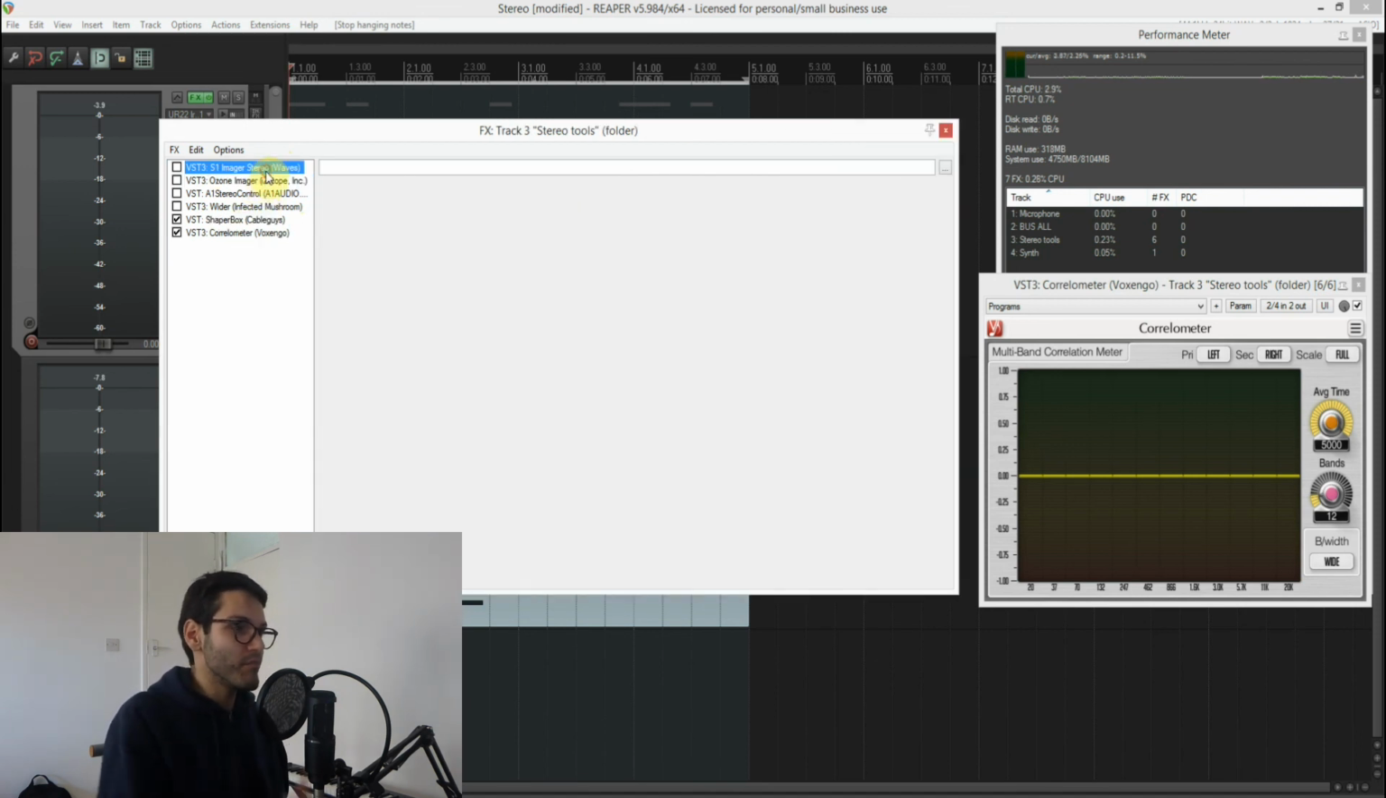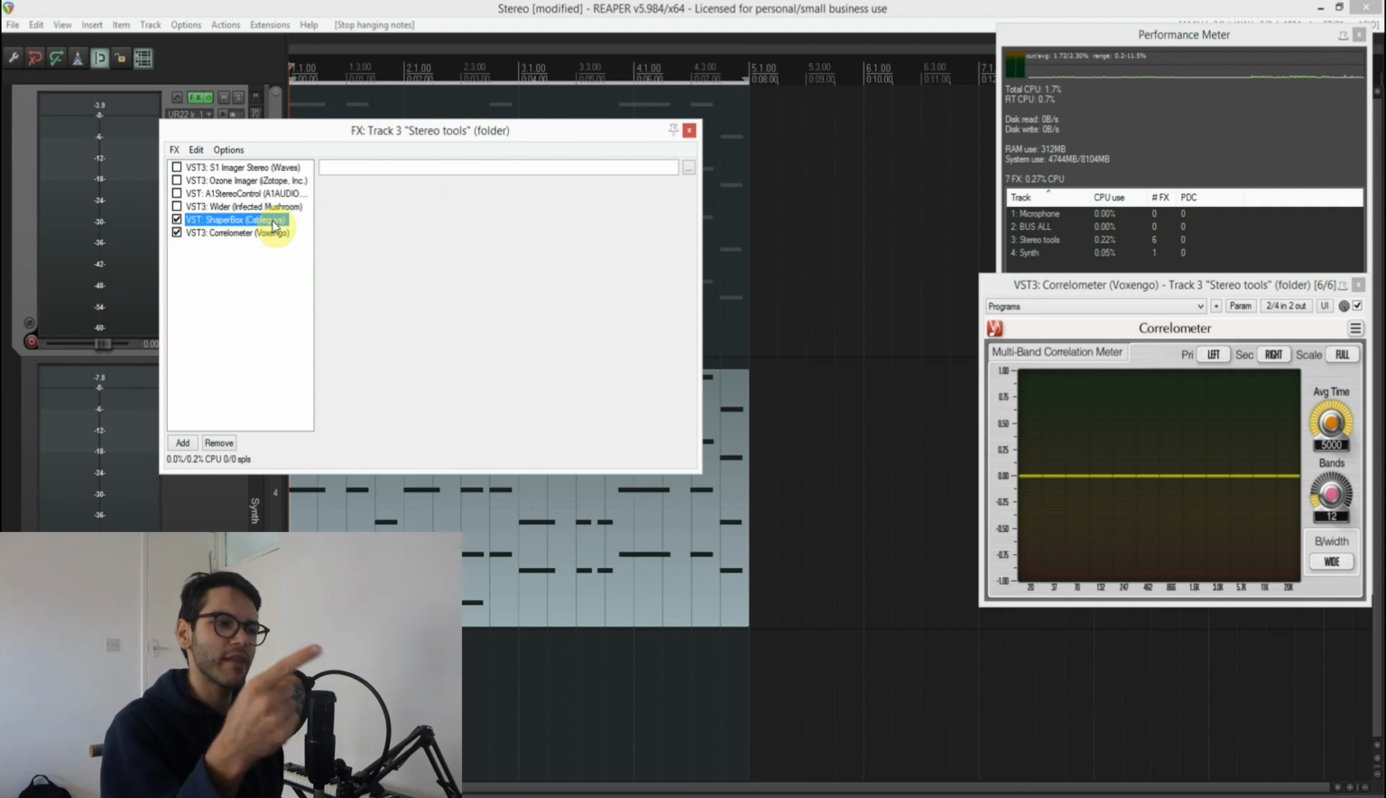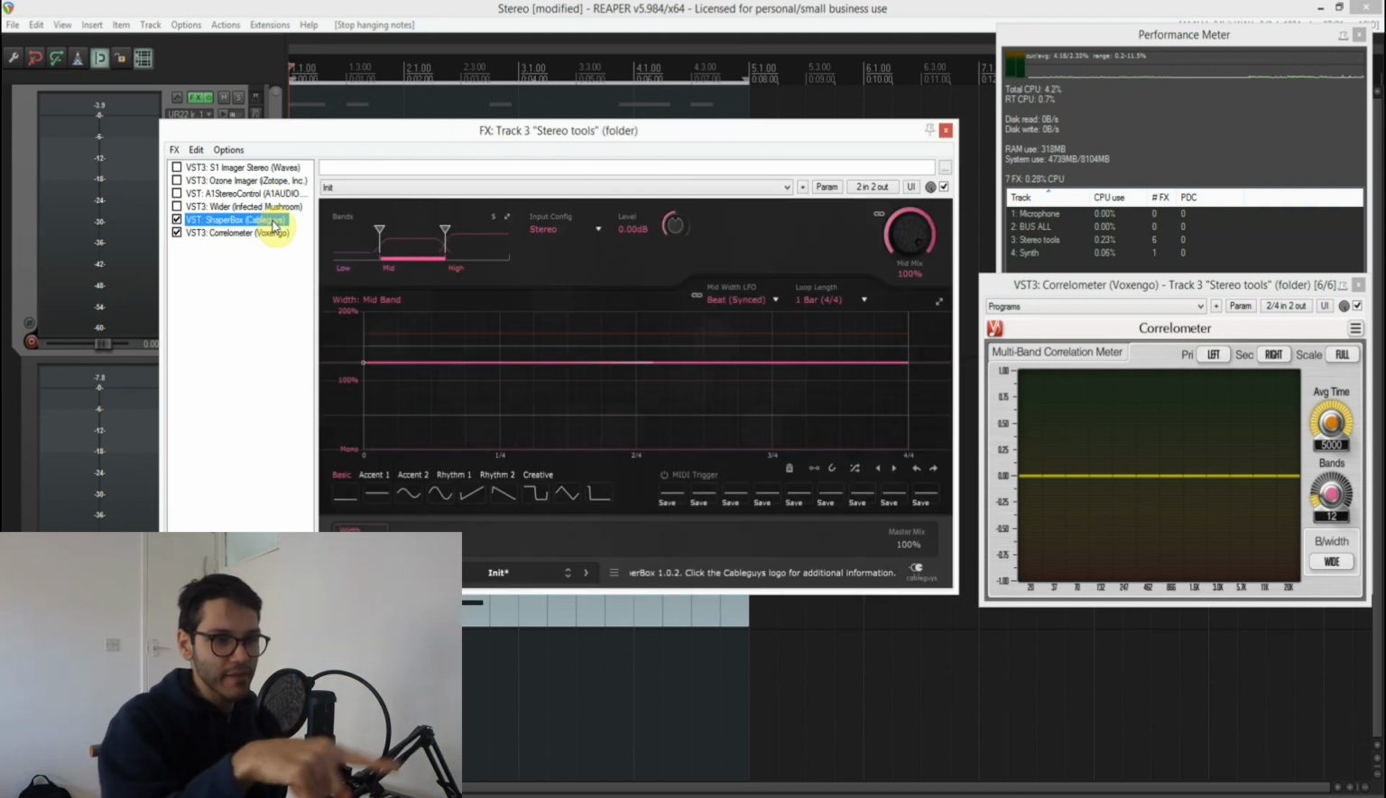I don't know what S1 usually goes for. I got it on the Black Friday sale, I think it was one of the free plugins I got as part of the Waves Black Friday sale they had last year, but it's probably going to end up being more expensive than this. Because, I mean, this is Shaperbox 1, but Cableguys came out with Shaperbox 2, and I think you can get it for like $70 or something, which is a steal because you have a lot of other things to do with this rather than just the width control.